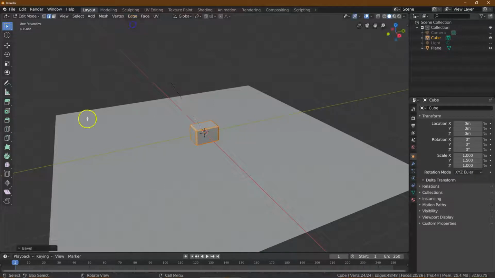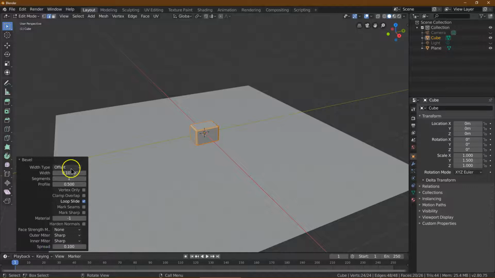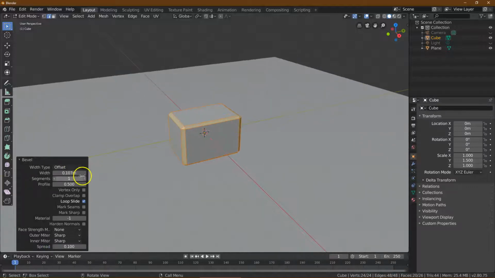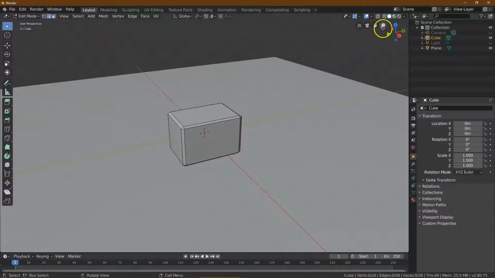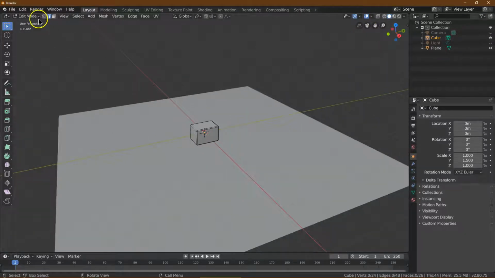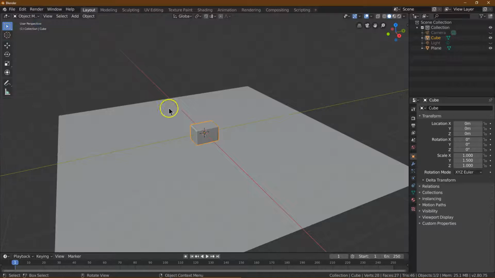And then I'm going to go ahead and do edit mode, edges, and bevel the edges just a bit so it looks like a brick. Awesome. Great. So let's go back to object mode, and now let's start making our array.